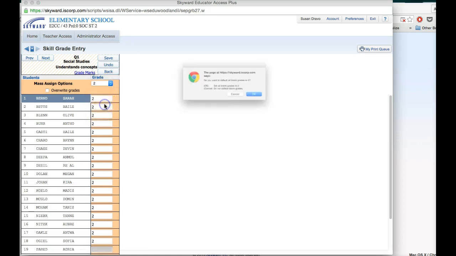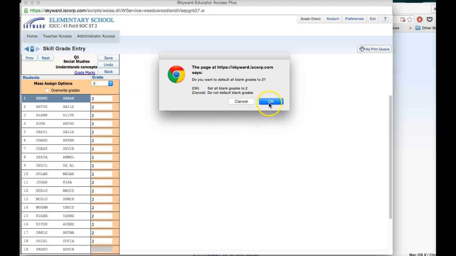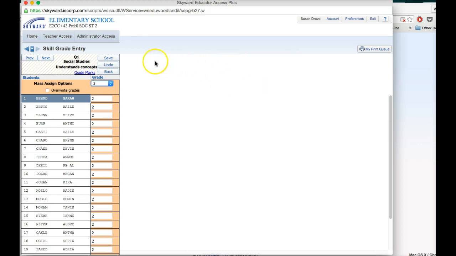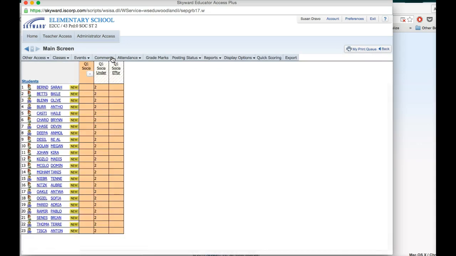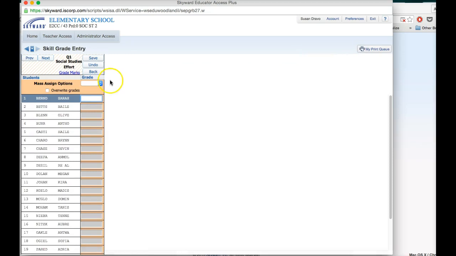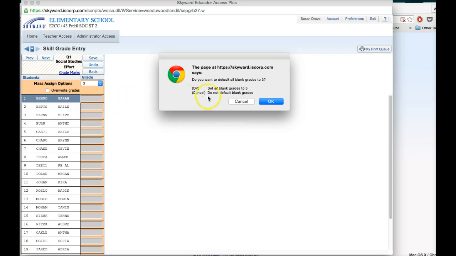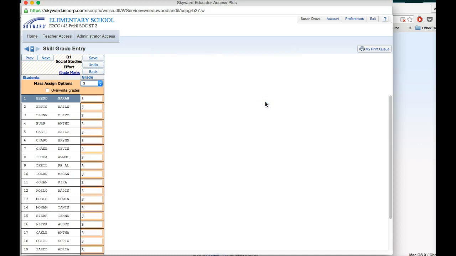I want to give everyone 2s. Yes, I'm sure I want to default all those blank grades to 2. I'm going to click OK once. I'm going to save that. I'm going to go to my social effort. And I know perhaps the majority of my students have 3s. I'm going to give them a 3. Yes, I want to default all those blank grades to 3. Excuse me. And click OK.